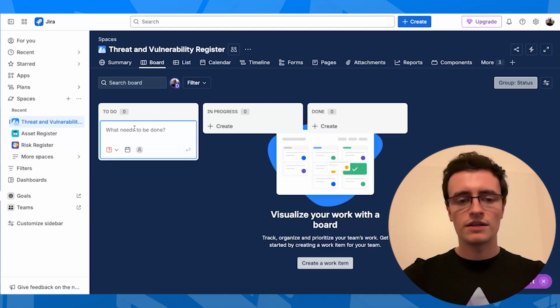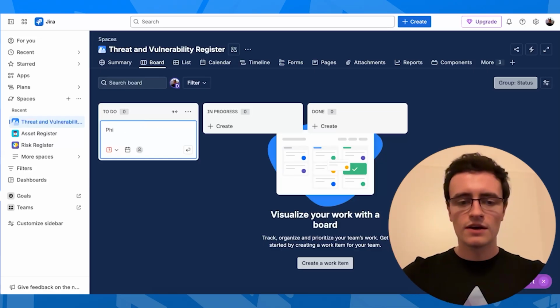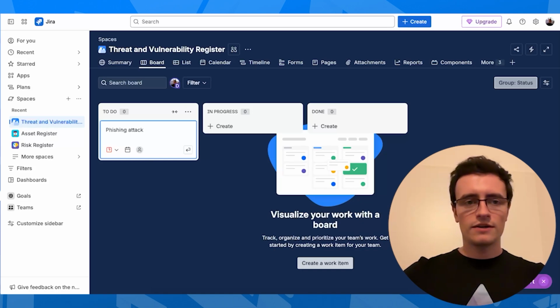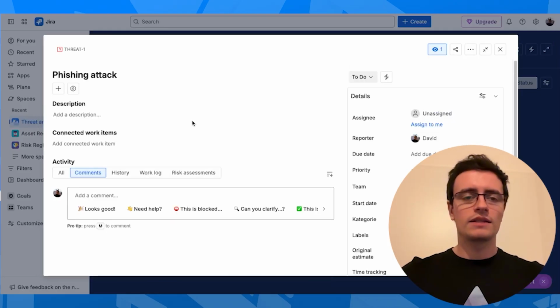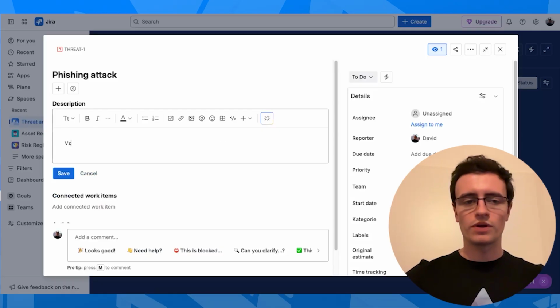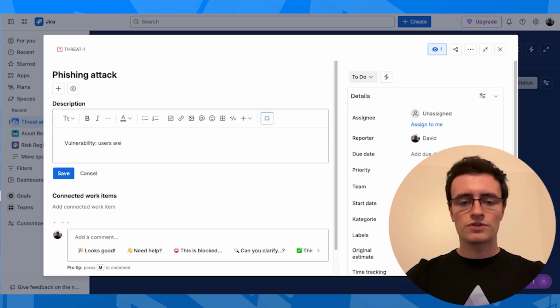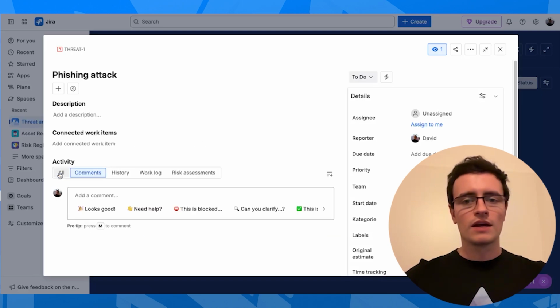And let's create, actually, let's not just call it a test threat, but maybe phishing attack, right? That will be our first threat. And in here, we maybe want to give it some description, or we can have here a field for vulnerability, which could be that users are not trained for spotting phishing emails. So it's clear. Perfect.